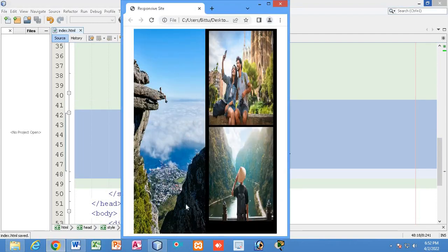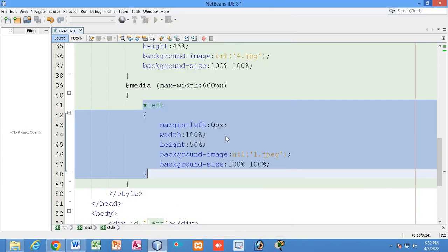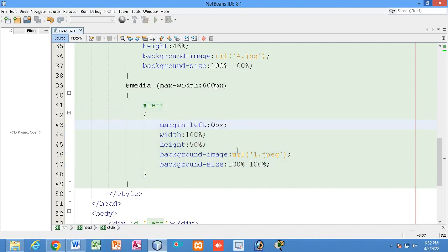So this is the left div where I have added this picture, right? So now I am writing the CSS for this div. So what effect will be affected, or you can say what will be the changes of CSS? Margin will be removed, width will be 100%, right? And height will be 50%. And I will also change the background picture. I will take a separate background picture. This picture will be added.